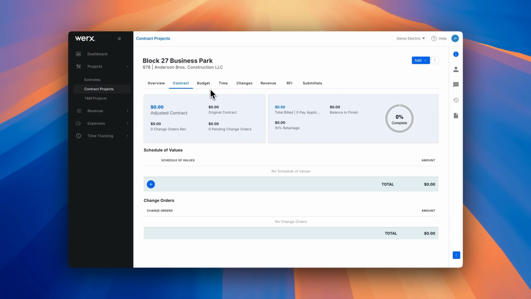Let's get started creating a Progress Billing Pay application. Before we can create a pay application, we'll first need to set up the schedule of values. The schedule of values breaks down the total contract amount into line items for each part of the work. If your project was created from an estimate, the schedule of values will already be filled in from those estimate items, but in this case, we'll start from scratch.